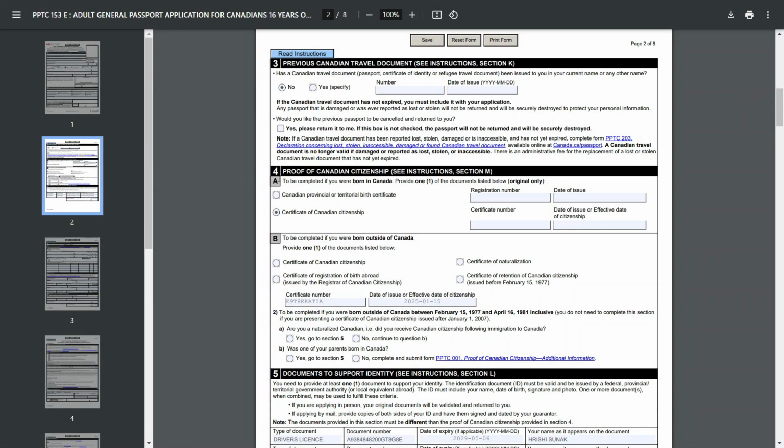Then coming to section 4, which is proof of Canadian citizenship. Part A is for those who are born in Canada. You have to provide one of the documents listed below, original only. Either it could be a Canadian provincial or territorial birth certificate, where you will enter the birth registration number and date of issue. If not, like I have shown here, a certificate of Canadian citizenship, certificate number, and then date of issue or effective date of citizenship. Again, based on the details you enter, that is what we get here.